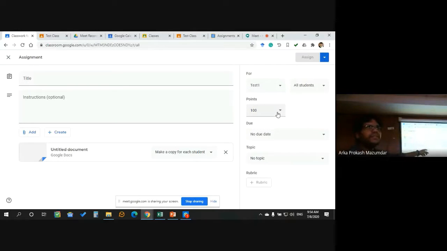Now these points tell you how you want to grade this, how much percentage you want to give. So this is the percentage. If you want 100 out of 100, you can write it there. Or if you click there, it will say ungraded. Some of the assignments that you don't want to grade, you just simply click on ungraded. It will not be graded and added to the overall grading. But if you have put points there, that will be added to the overall grading. But you can reduce that to maybe 10 or 20 marks, whatever you want.